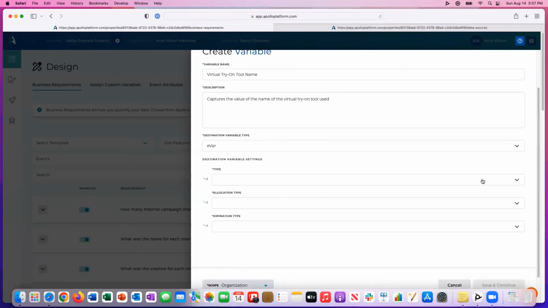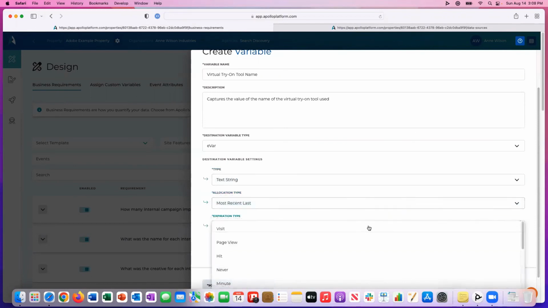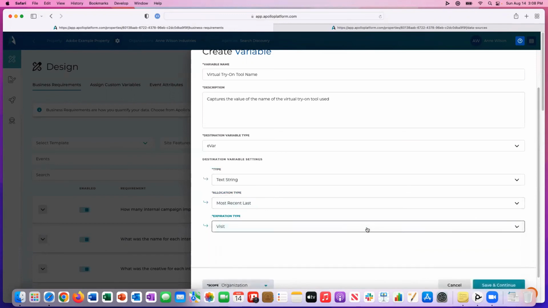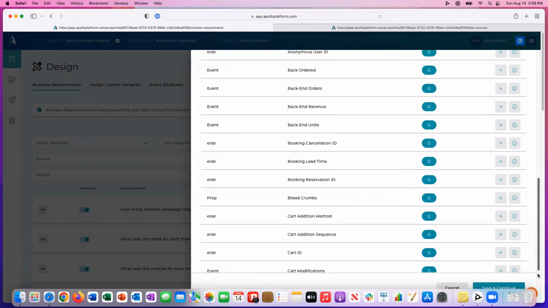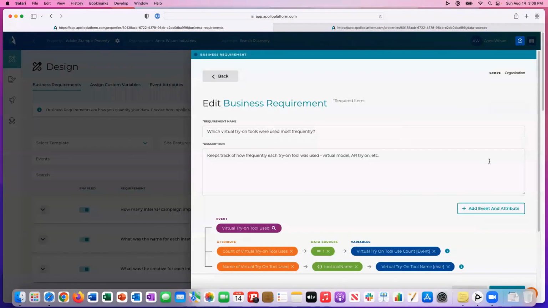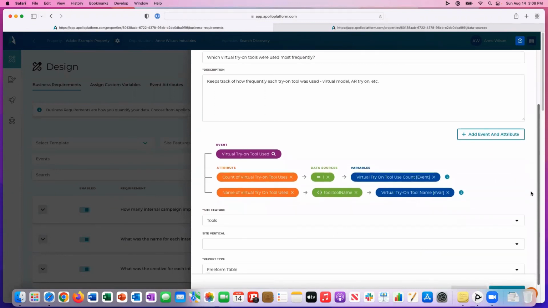Then we have the settings that we would configure in the admin console if we were doing this manually. And we want this to be a text string rather than a counter eVar. And our allocation type will do most recent last, and our expiration will do visit. We'll save and continue, and then we'll continue again. And now we have our full setup mapped out.